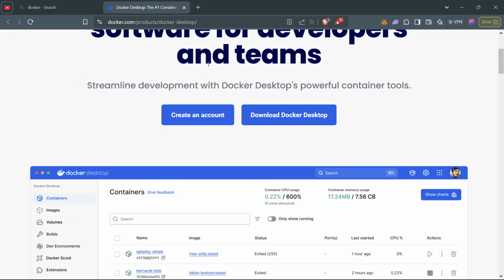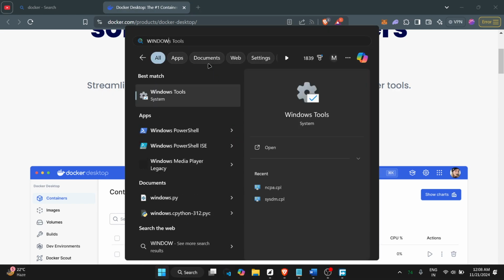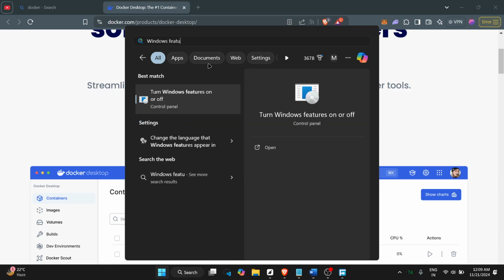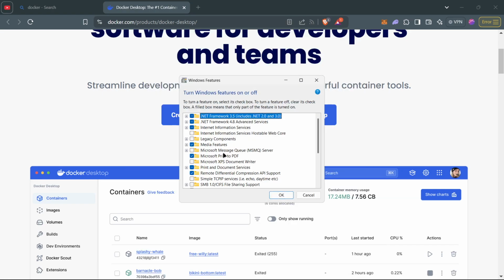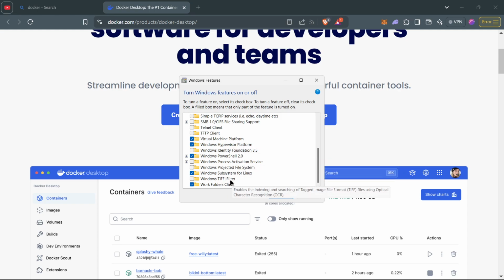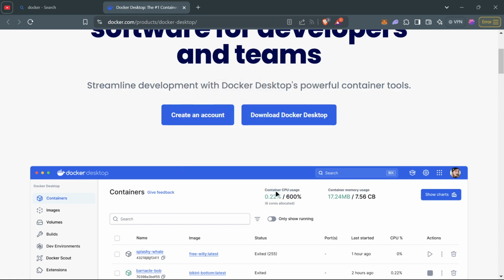After running the setup, one more thing you need is to go to the Windows features. Quickly, just scroll down to this virtual machine platform, hypervisor platform, and WSL, that is Windows Subsystem for Linux. When you press OK, it will automatically download the files required for that.